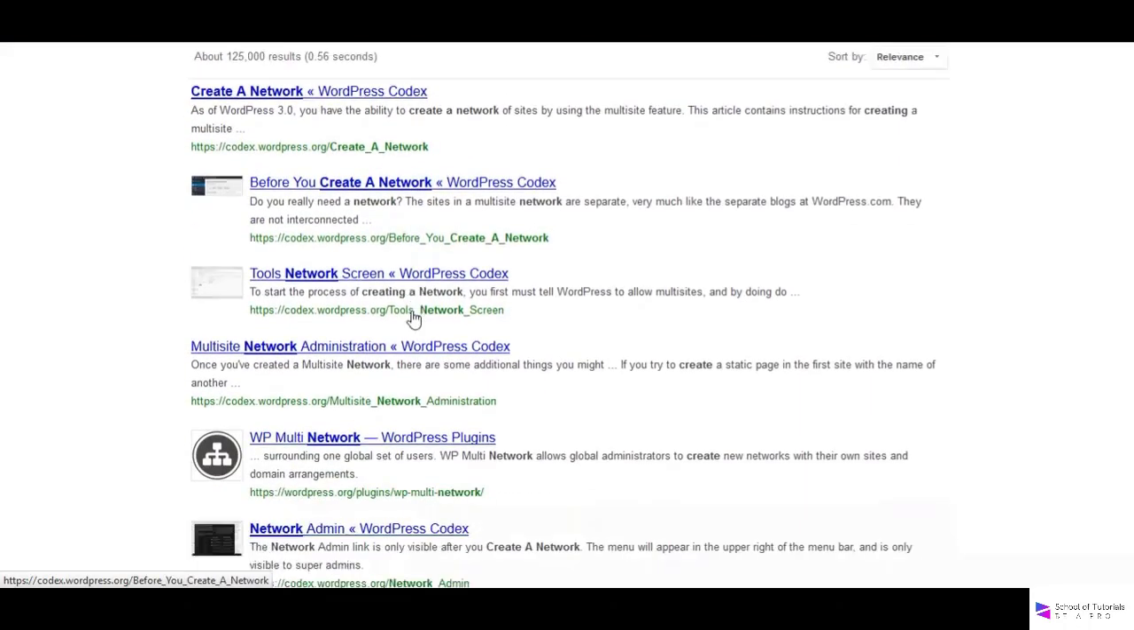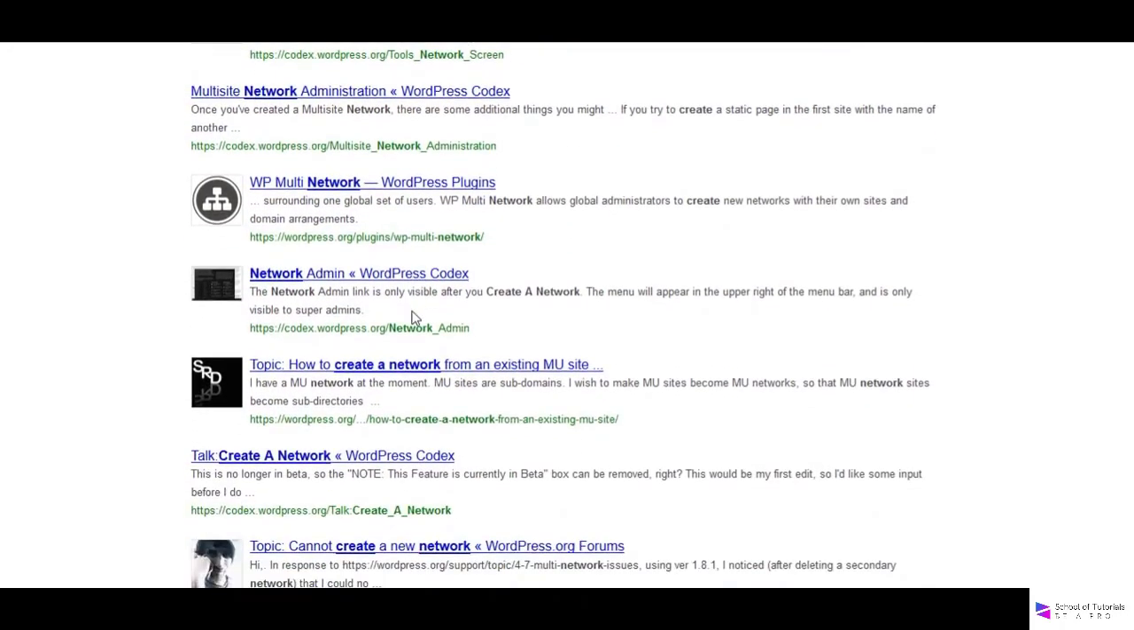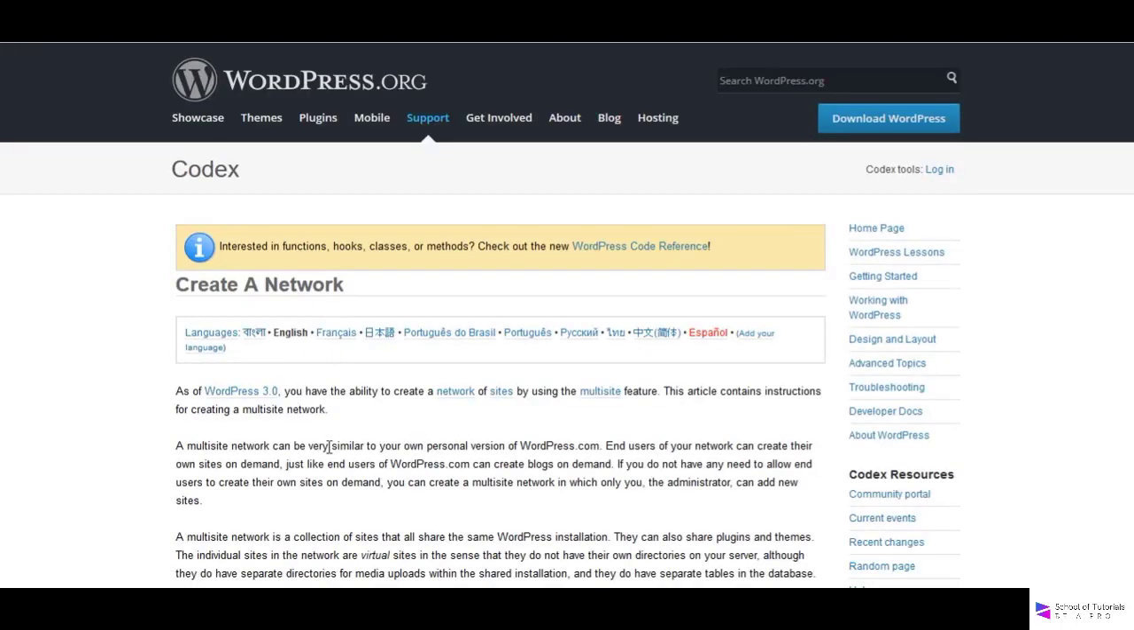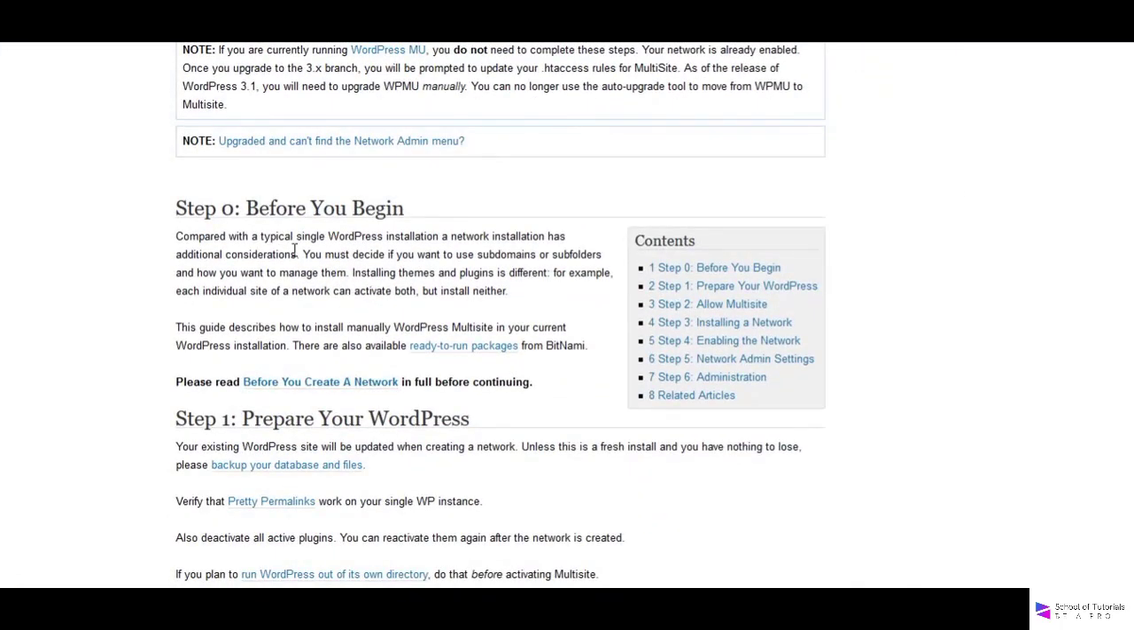As you can see, quite a few resources are here to assist you in finding out what those requirements are. So let's click the first article, which I believe is the correct one. As you can see, as of WordPress 3.0, you have the ability to create a network of sites by using the multi-site feature and all this stuff. So it tells you step 0 before you even begin. It gives you information that you need to know.